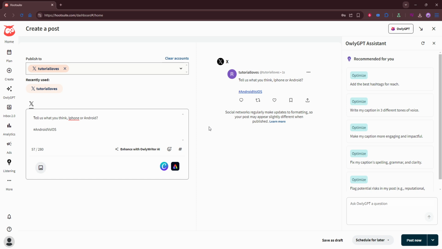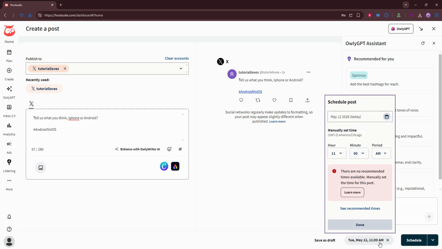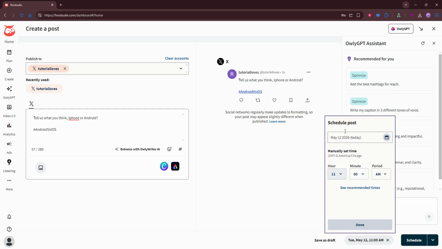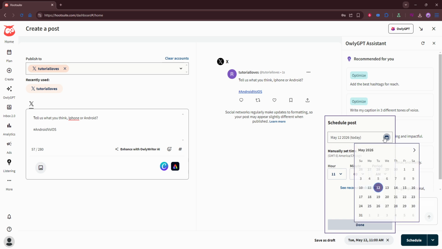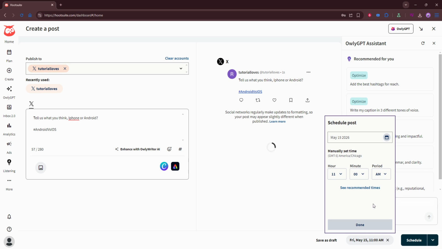When your content is ready, choose the date and time for posting. Open the calendar in the scheduler and pick the day that aligns with your campaign or content plan. Double check the time zone in your account settings so your post goes out exactly when you expect. Consider your audience's habits. For example, lunchtime or early evening often works well for engagement, but go with what your analytics suggest. Finally, click schedule to save the post for later.